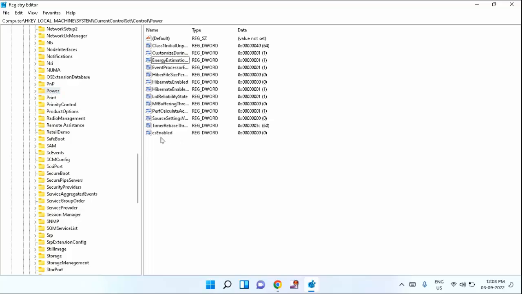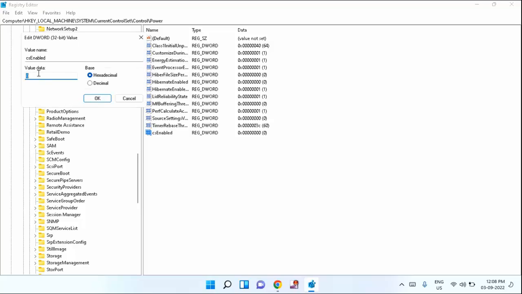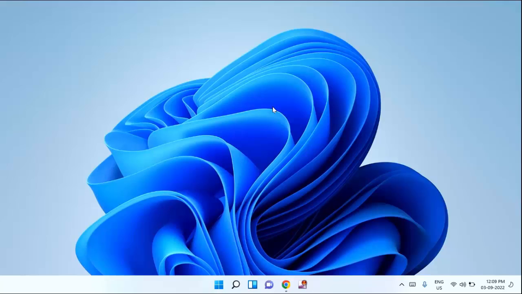Guys, in this you can see CsEnabled. Just open this one, double click on that and set value data to 0. Click OK and close this window. After doing these settings, once you have to restart your laptop or PC. After restarting your laptop or PC, hope your problem will be fixed.